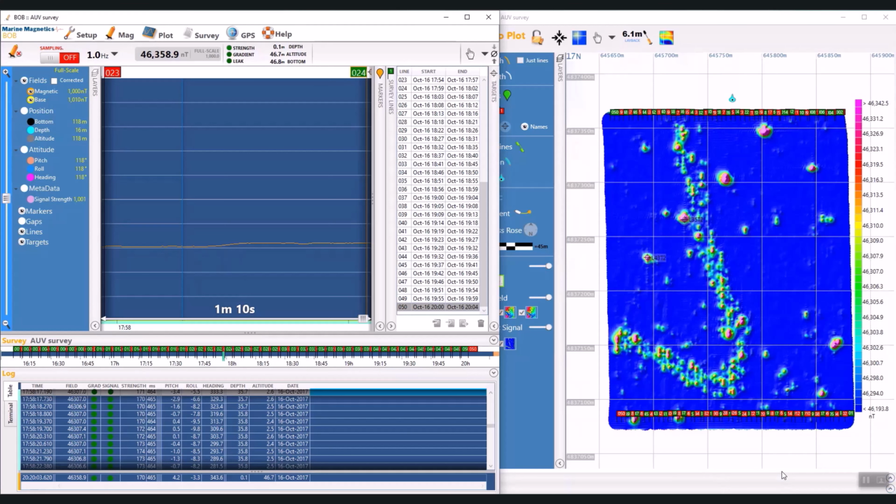And this concludes the data processing for the AUV magnetometer data.